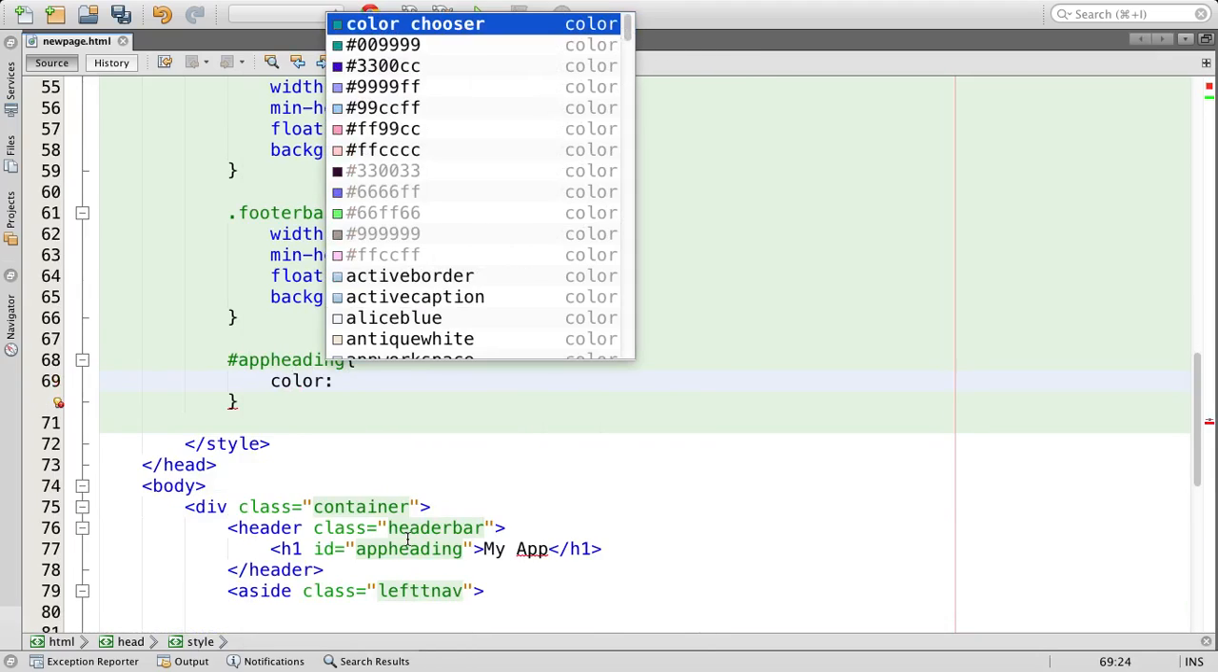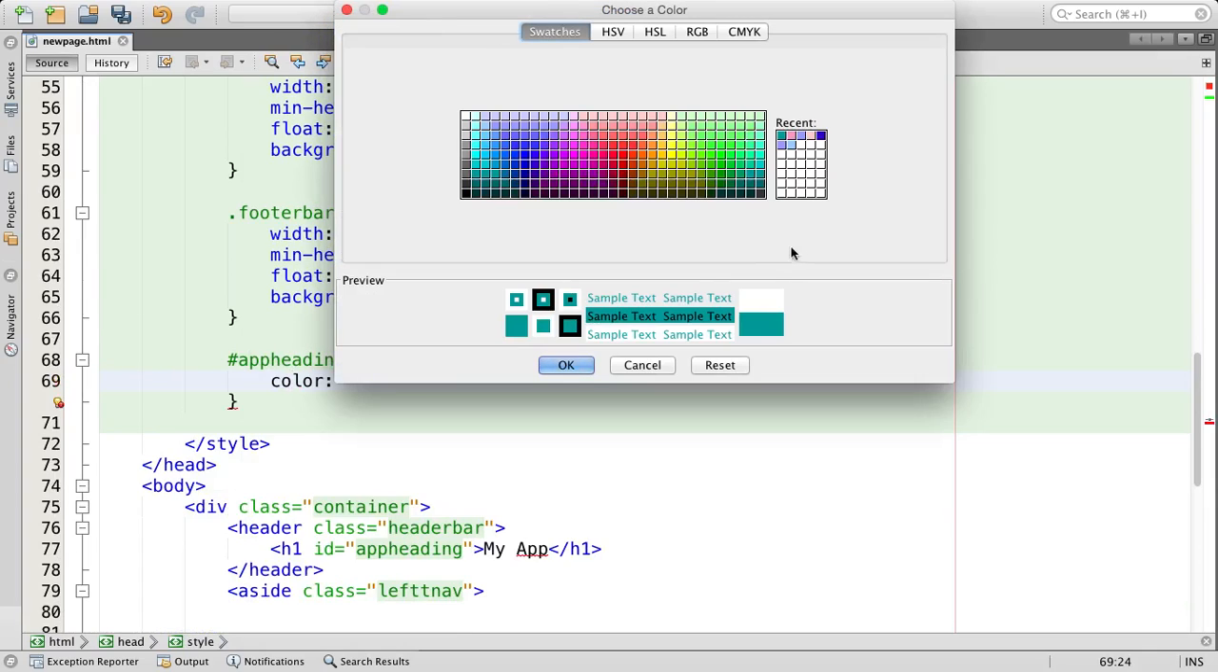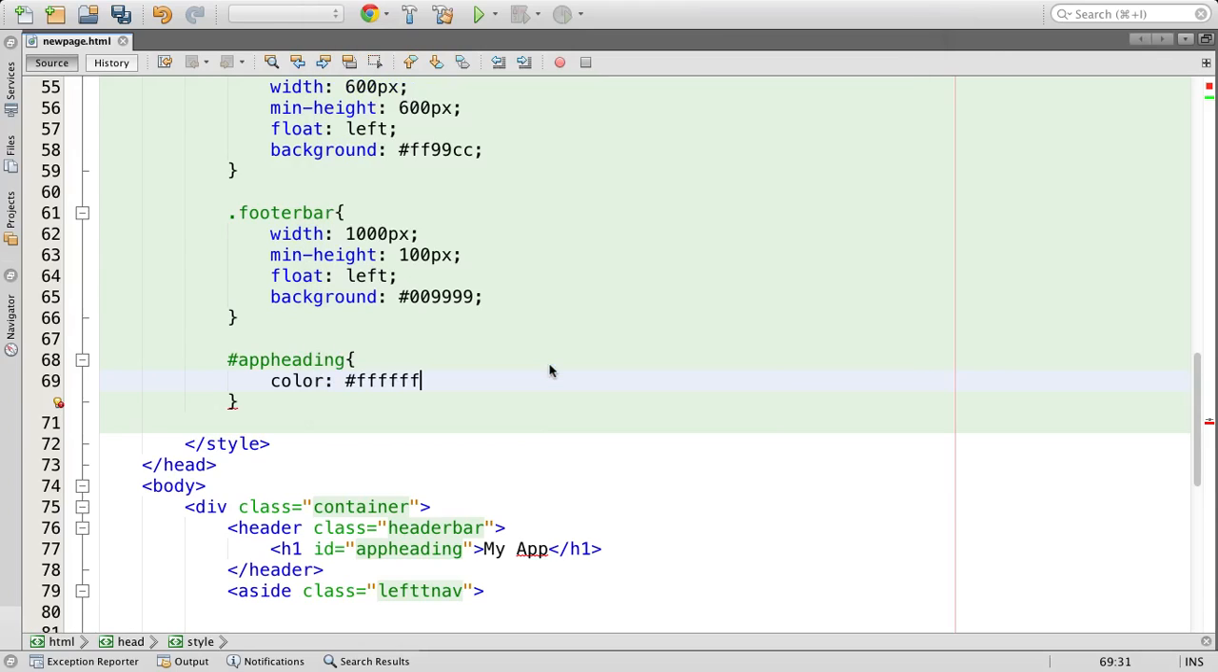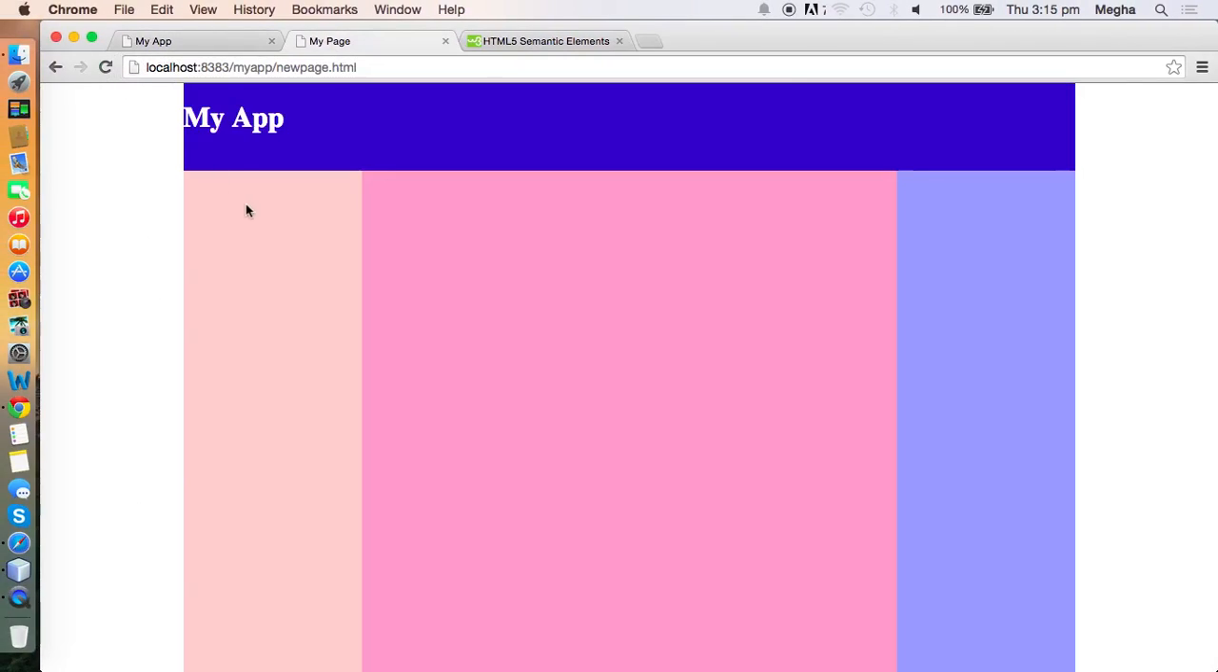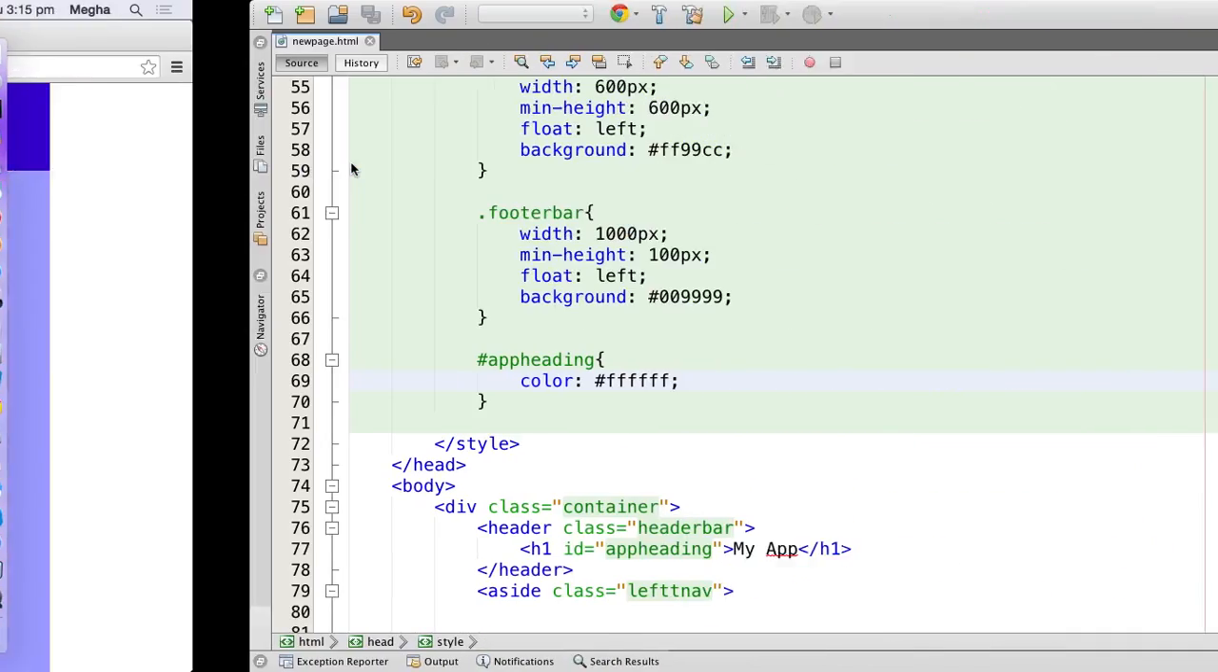The color attribute will give the font color when you set it to white. Okay, it has become white now.